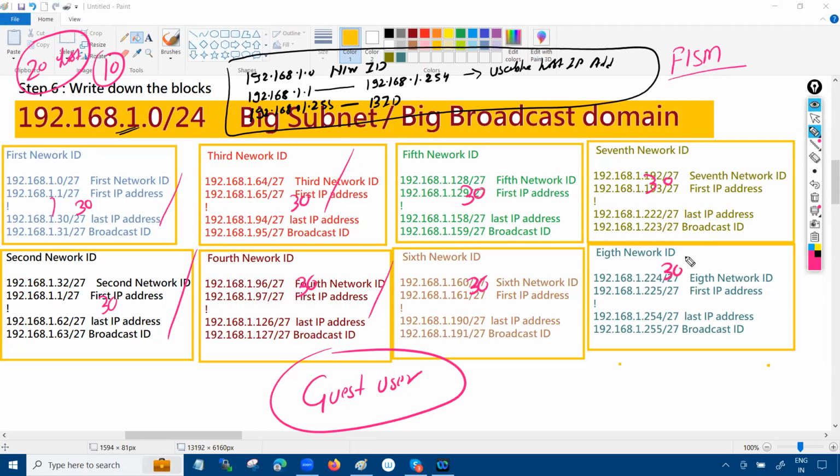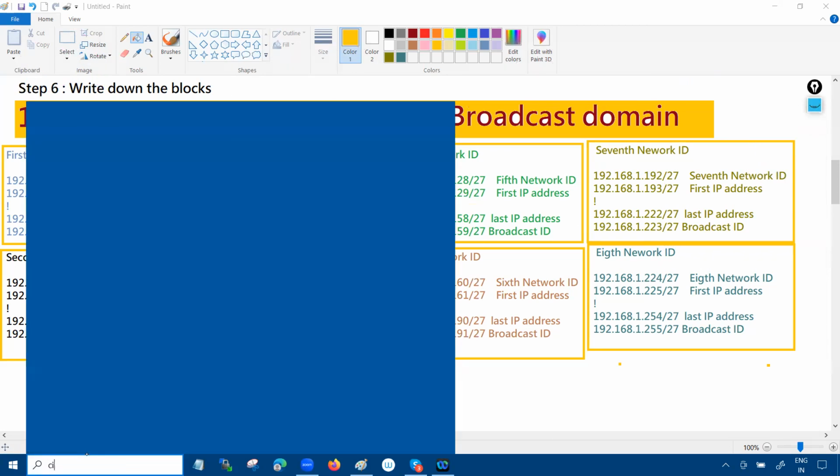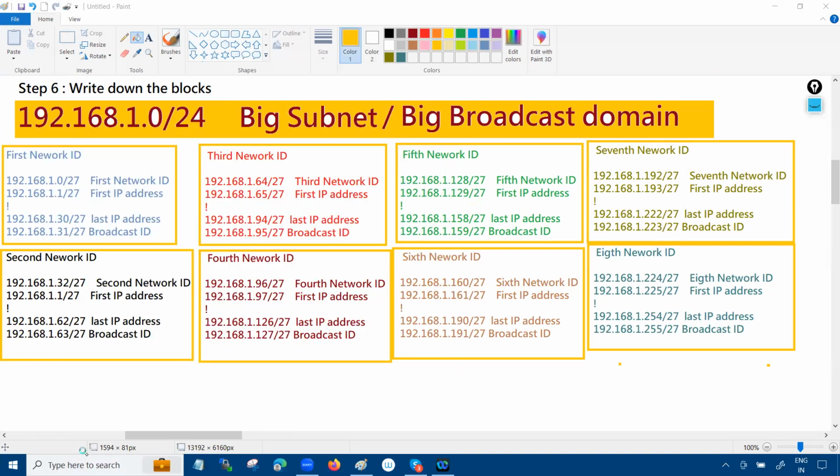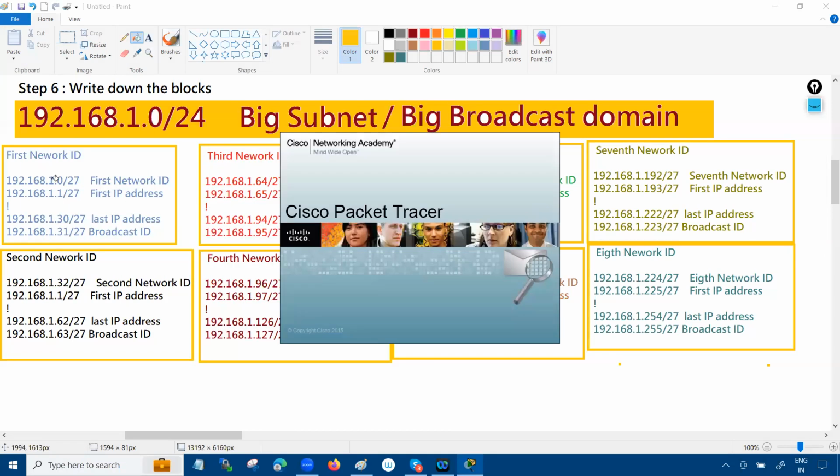So now, if you want to take an example, let me open my Cisco Packet Tracer. Within the subnet, for example, if I give the 1.1 IP address and the 1.30 last IP address, they are able to communicate.